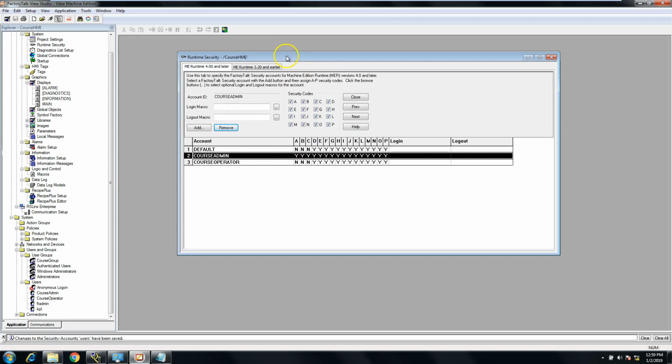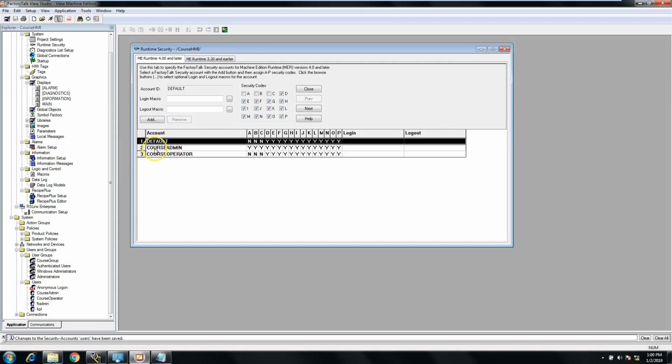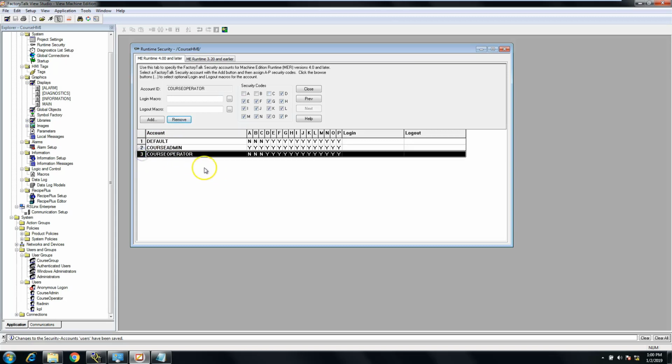So now that we have our system runtime set up, this will be the core runtime security that it will be running on the PanaView Plus application. In our case, this would be the PanaView Plus 1000. Whatever PanaView you're using, just understand that this is the actual security that the runtime file will have. So again, now that we have all of our stuff set, we have our default, our course admin, and our course operator.